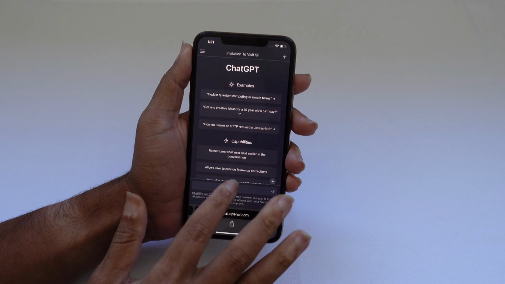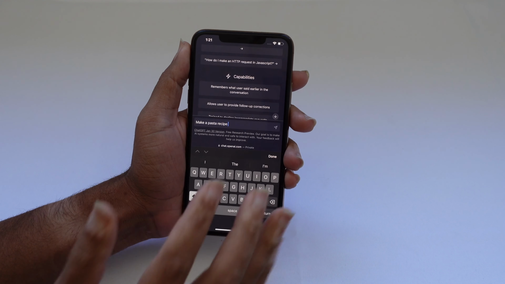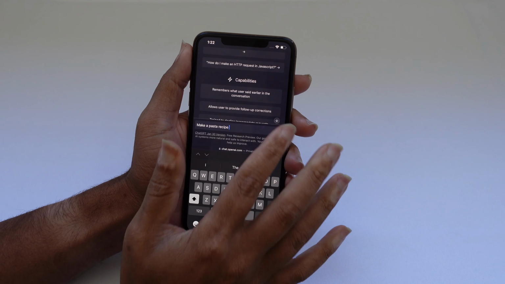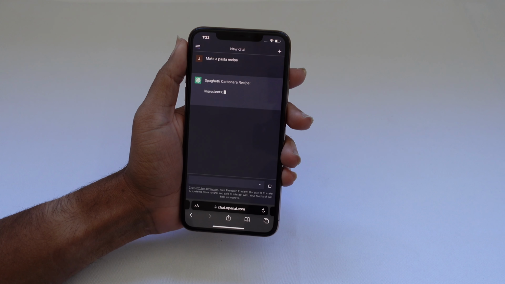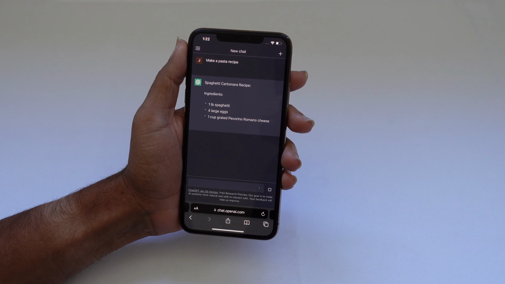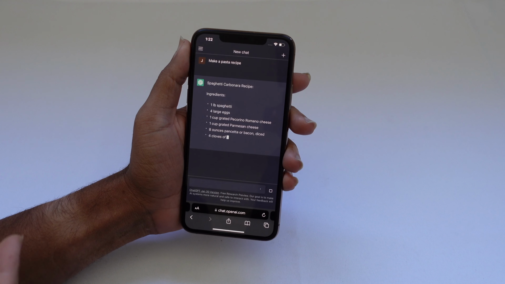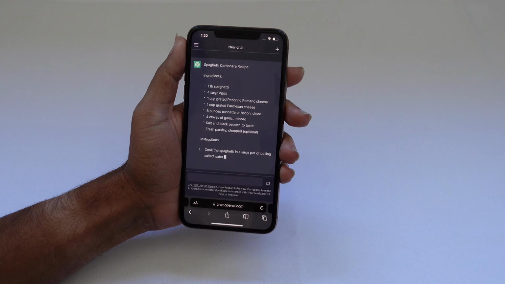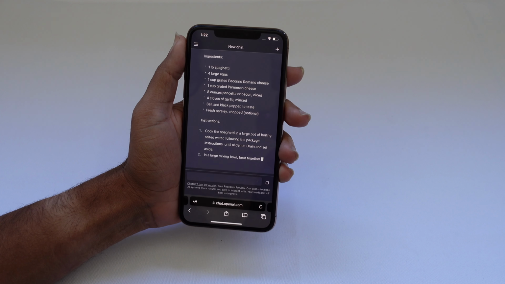Not many people know this one, but you can actually use ChatGPT to get help with recipes and cooking. So I can say make a pasta recipe and send that off and see what ChatGPT comes up with. Spaghetti carbonara recipe. It lists the ingredients and then goes on to list some instructions here. Cook the spaghetti in a large pot of boiling salted water.